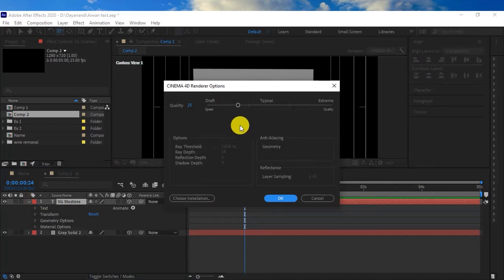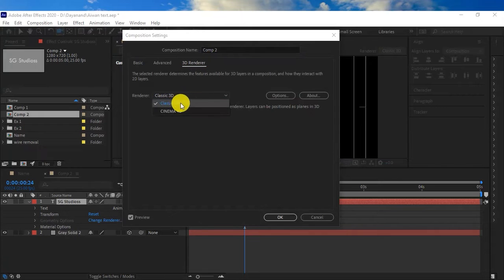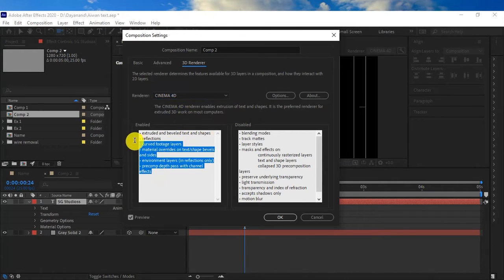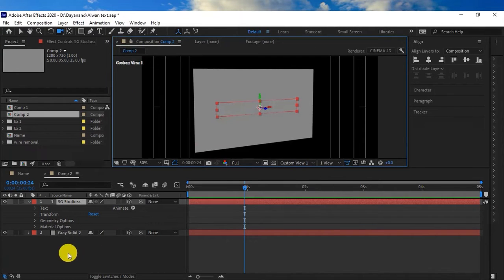click on this option icon. You can vary the draft speed, typical, extreme quality, and all those things. If you click on the Cinema 4D icon itself, you can switch between classic 3D and Cinema 4D here. If you're using After Effects 2019 or 18 version, you might see one more called ray trace, but don't worry about it. All you have to do is switch to Cinema 4D. Remember, as you switch to Cinema 4D, you can see what things are enabled and what things are disabled. I click OK after that.